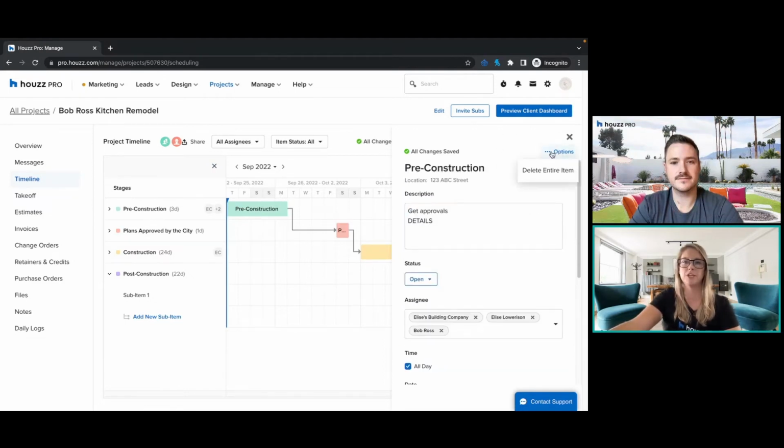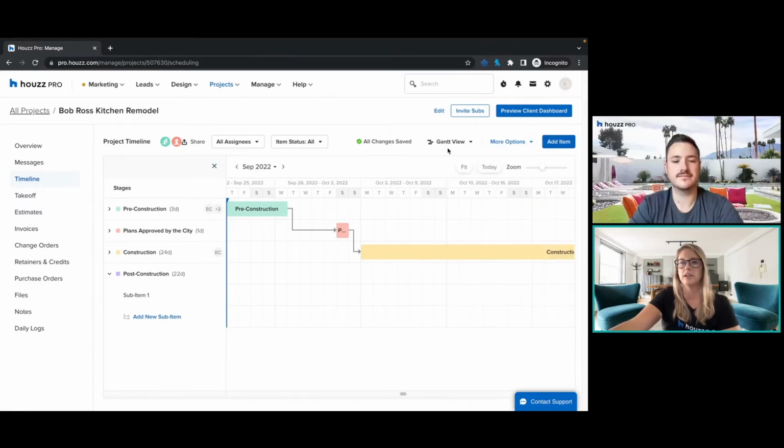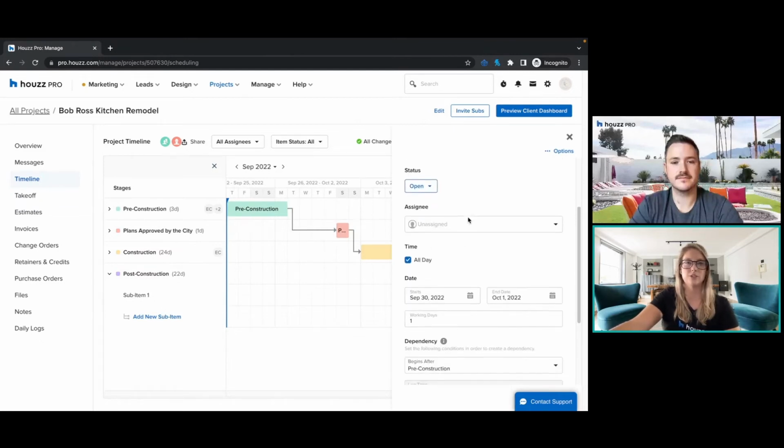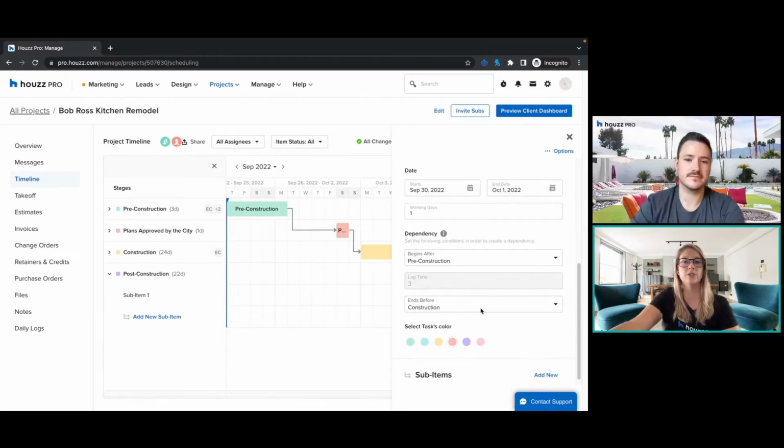And then from here, options would be to delete this entire entry. You can remove it completely. And then you'll notice as we go through each of these stages, all those details are visible. You can change the dates. And now this is a good example of dependencies, both pre and post. This cannot begin before pre-construction ends, and construction can't begin before this phase ends. So they're all dependent on each other to make sure, again, we're following a smooth process throughout the project and we're checking the box along the way with what we need to have done first.